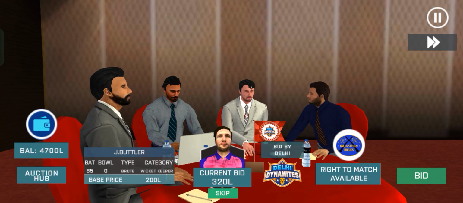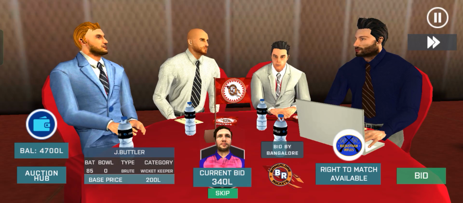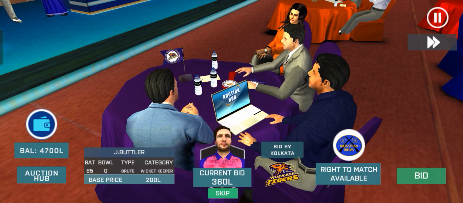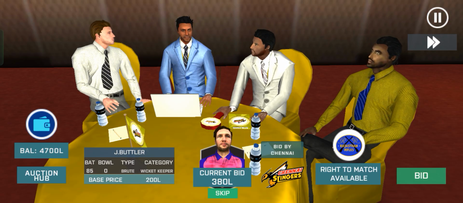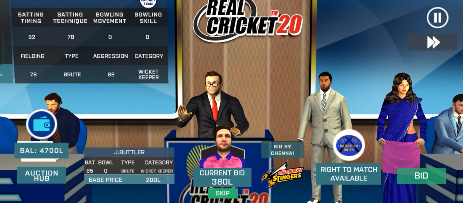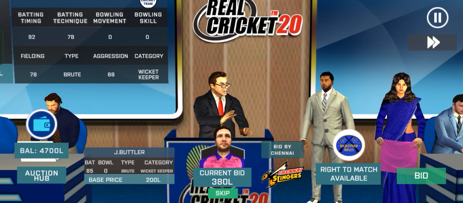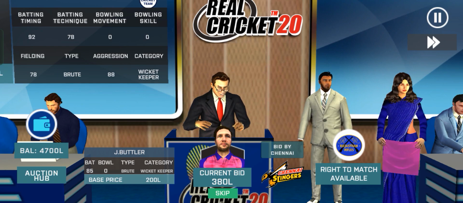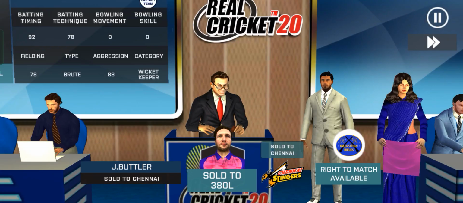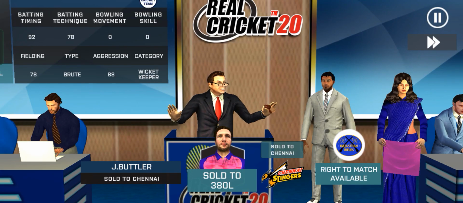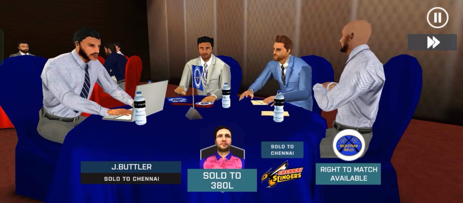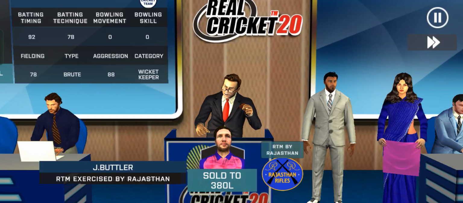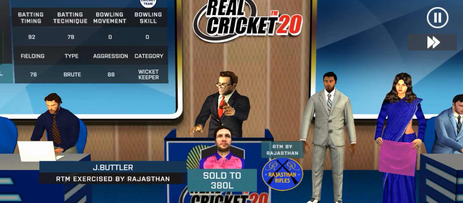320. Welcome, Delhi. 340. Bid from Bangalore. 360. 380. Say Chennai. Are there any more bids? Last chance now. The player will be sold. Player is sold to Chennai. Would the franchise like to retain the player using their RTM card? And yes, they've decided to use their RTM card.